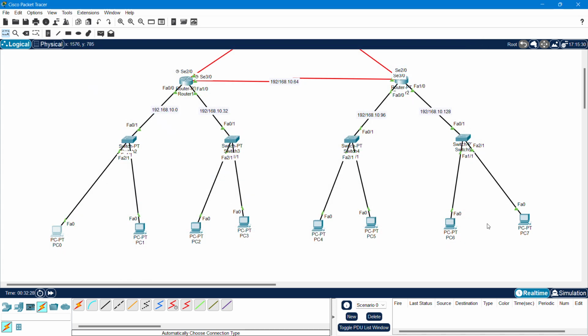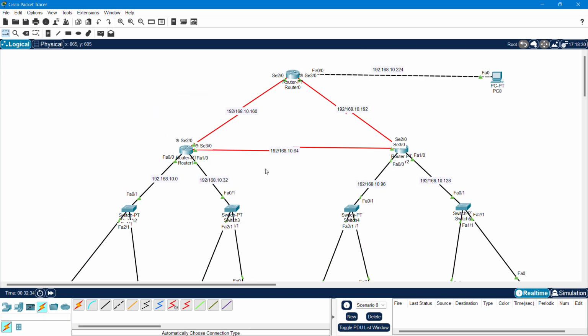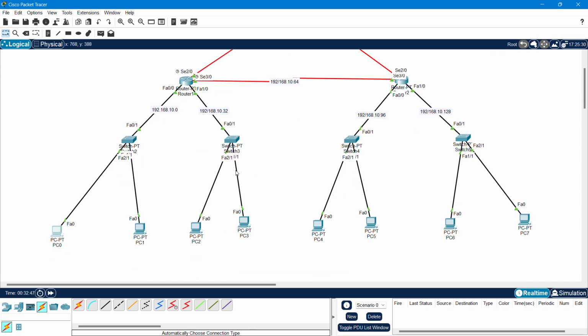So you can even assign the IP addresses statically to these machines based on their networks, and you will be able to ping. So what you're going to do now is configure what we call DHCP. So what is DHCP? DHCP is the Dynamic Host Configuration Protocol. It's a protocol which helps us to assign IP addresses automatically, without doing it manually.